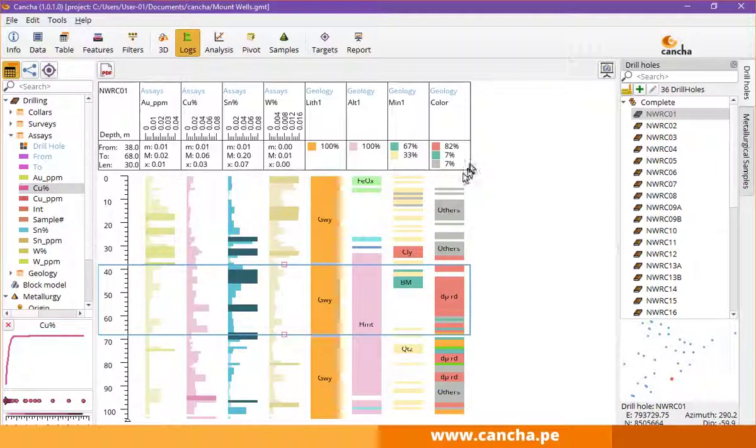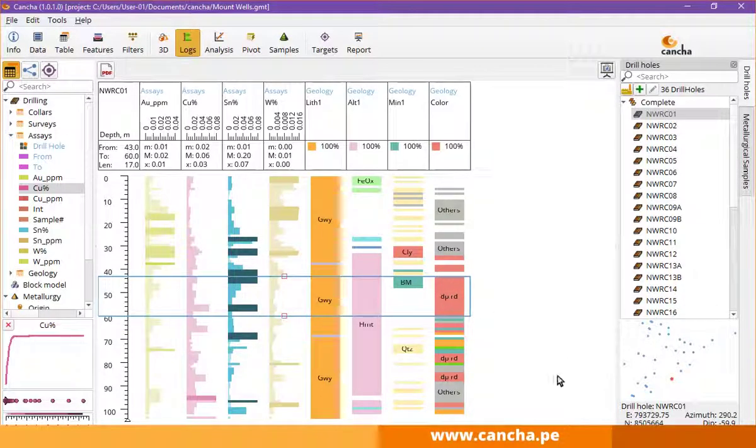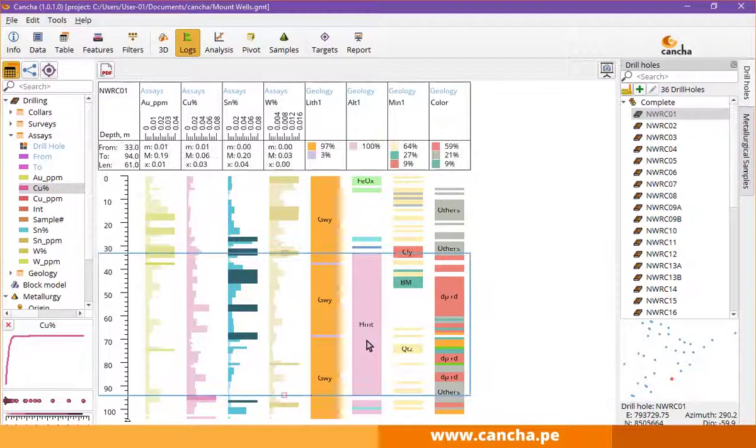So if, for example, I was to select this run here of deep red, you can see that it's 100% deep red, 100% of the BM mineralogy, 100% of the pink hematite, I guess, alteration, 100% grey wacke, with these grades here. But if, for example, I was to select this alteration here, then I'd start to see, okay, this is a bit different. We've got 59% of one color, 21 of another, 9% of another.